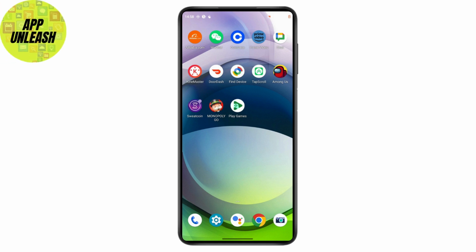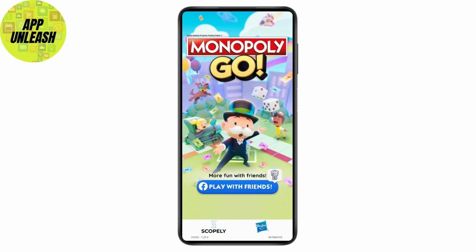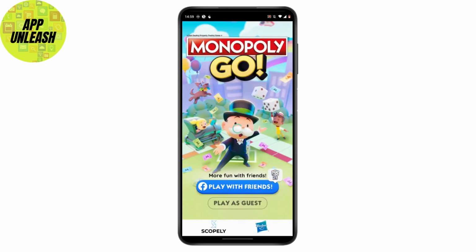So let's get started. If you want to log in to your Monopoly Go account, then what you can do is simply open up your Monopoly Go application. After opening it, simply tap on I agree. After tapping on I agree, if you have already created an account, then simply tap on play with friends and then tap on continue.